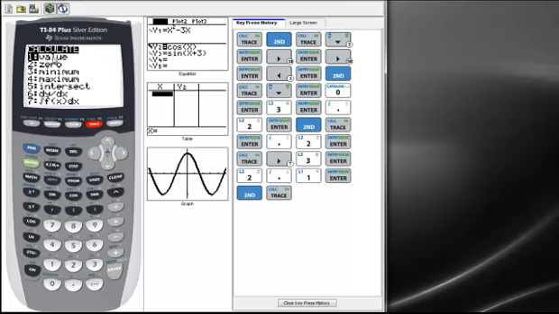Back to the calculate menu. Notice it also has a maximum. We found the minimum. The maximum is found the same way. The intersection, that's a fun one.